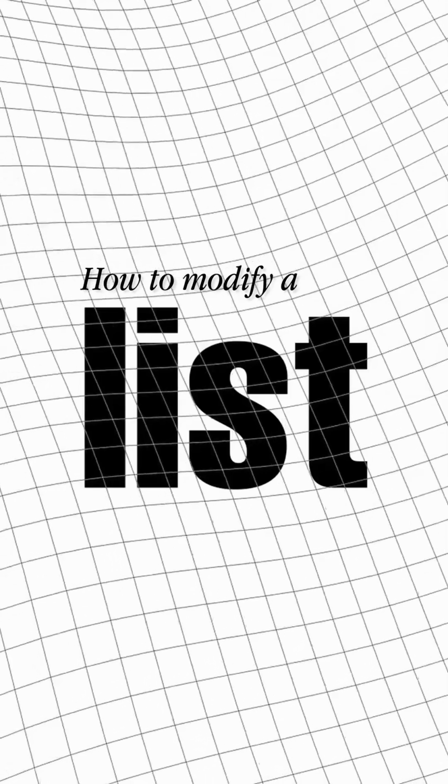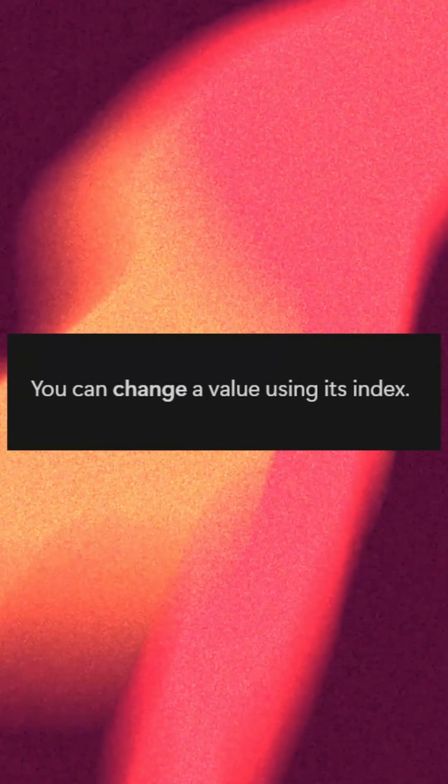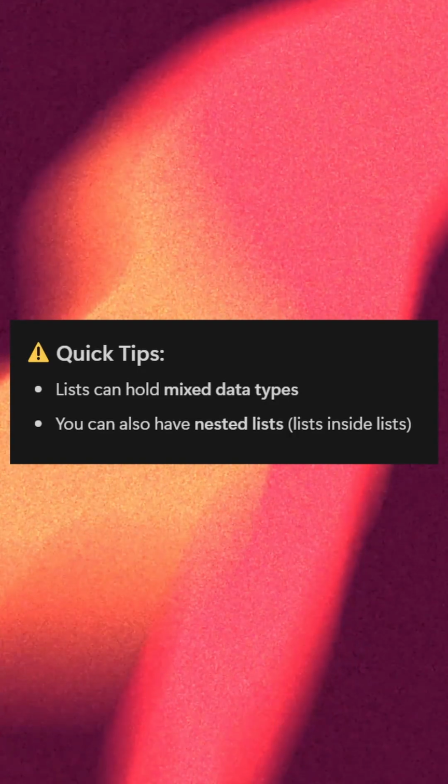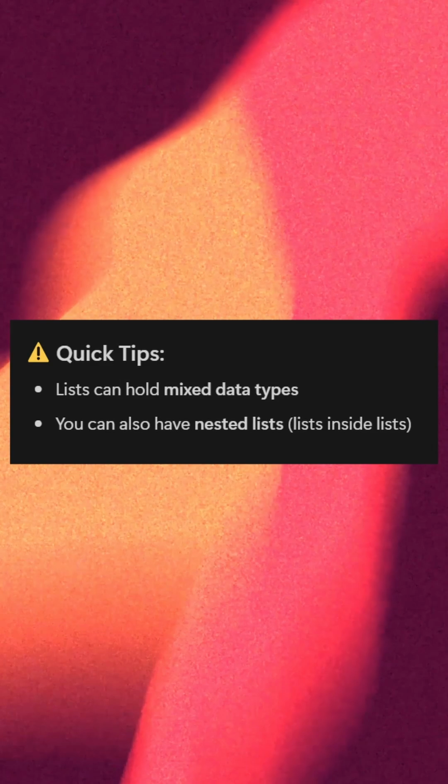How to modify a list? You can change a value using its index. For example, fruits 1 equal to mango. Quick tips. A list can hold mixed data types. You can also have a nested list. It means a list inside a list.